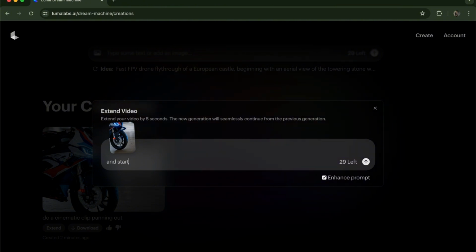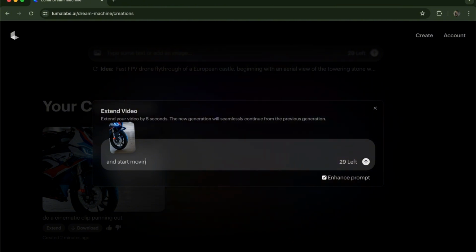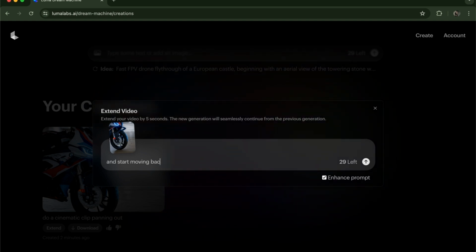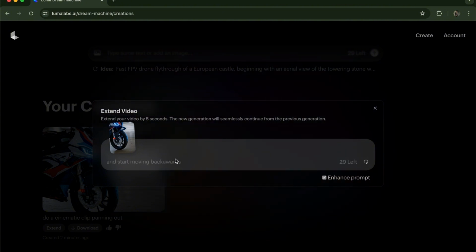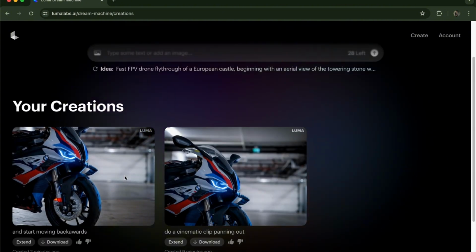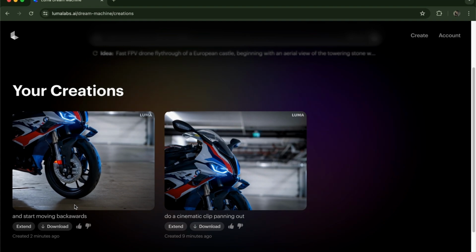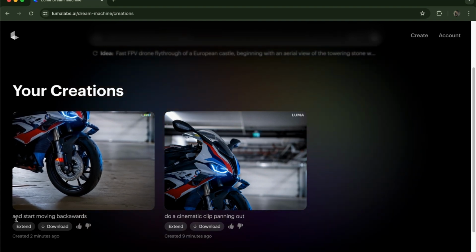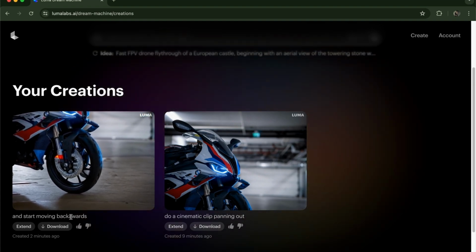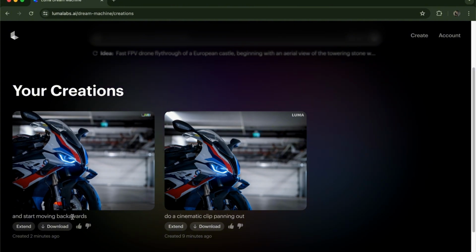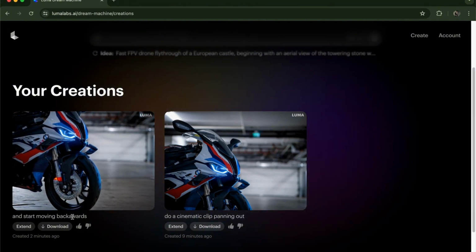You have to be specific in what you want so that it will give you the output that you want. So let's try and start moving backwards right here, and I hope this does the trick. I'll be back. As you can see, we have added the extend prompt, and it starts moving backwards. As long as you specify what you want here in Luma AI, it will do it for you.